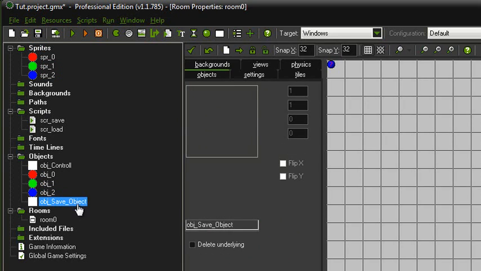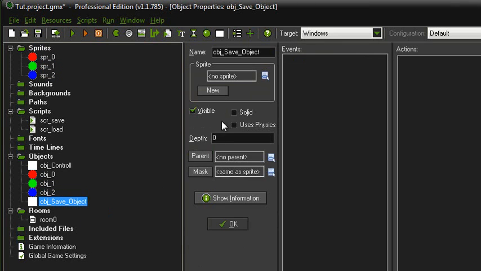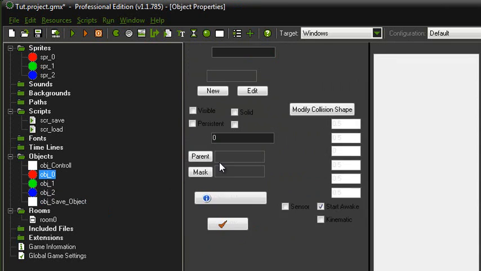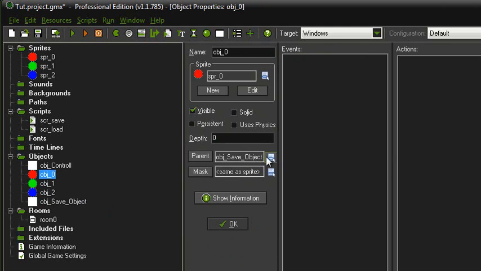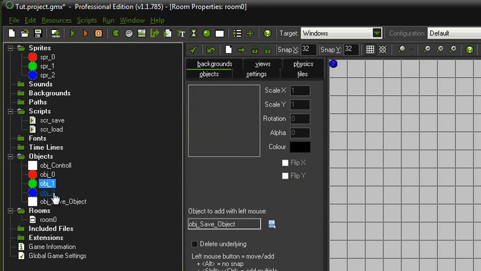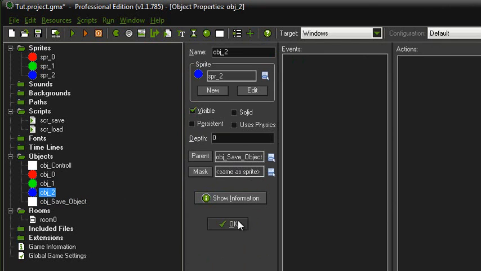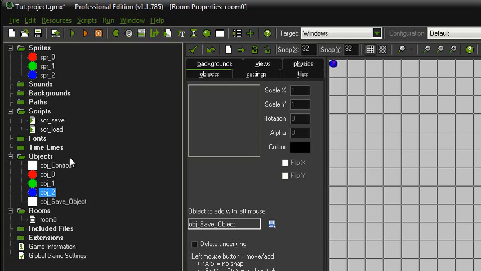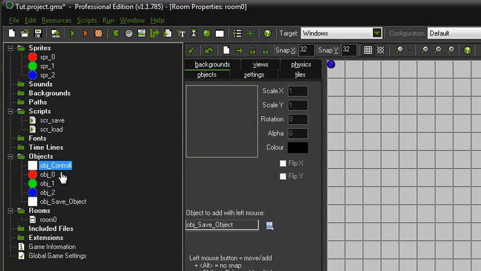And then I parented those objects to object save object. So this just makes saving easier. As you can see in this one, it's parented to object save object. And that's just the same with the other one. So parented, and parented there. Okay, so we'll take it into object control.